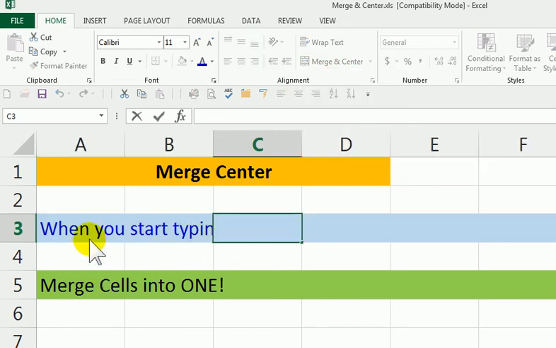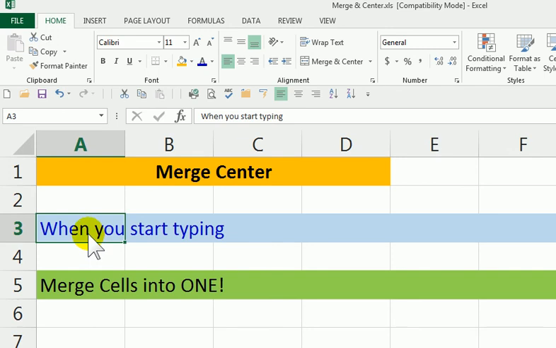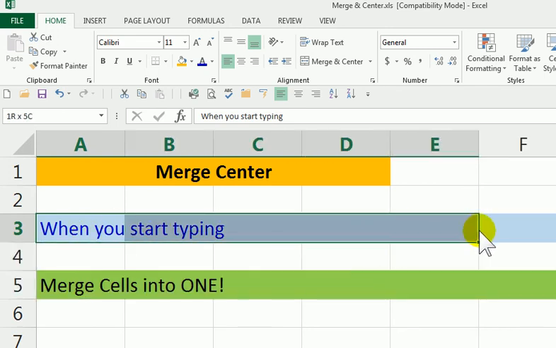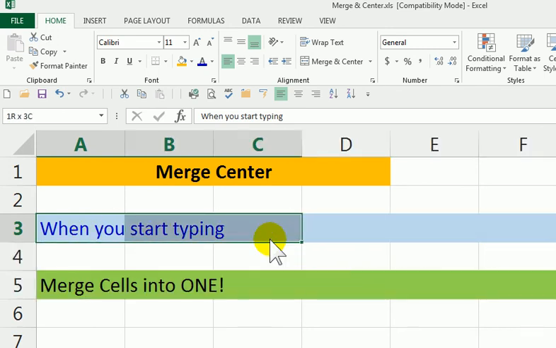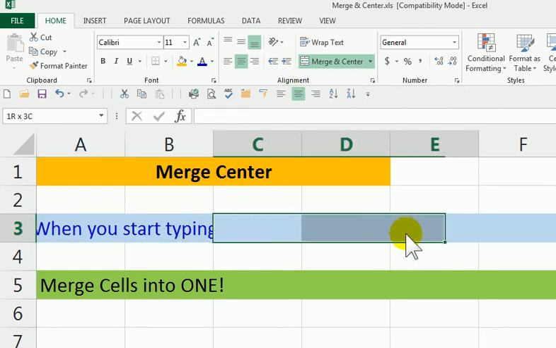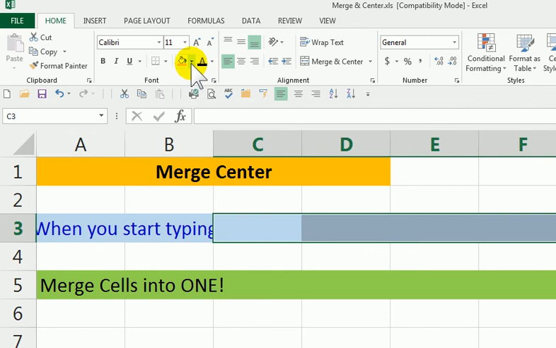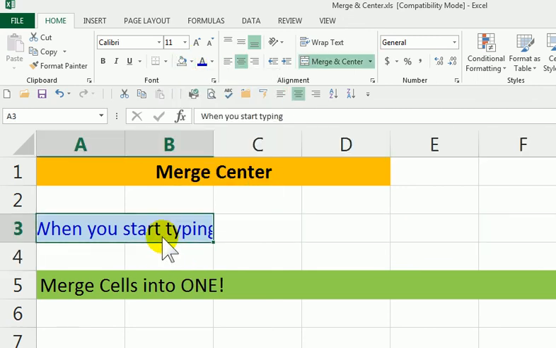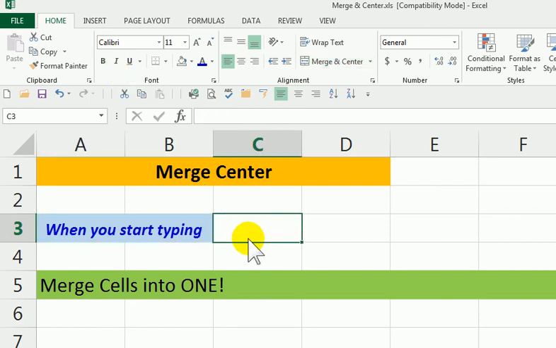You unmerge them. Then you decide, well, I want to merge and center these. Everything else, there you go. So that's what merge and center is all about.